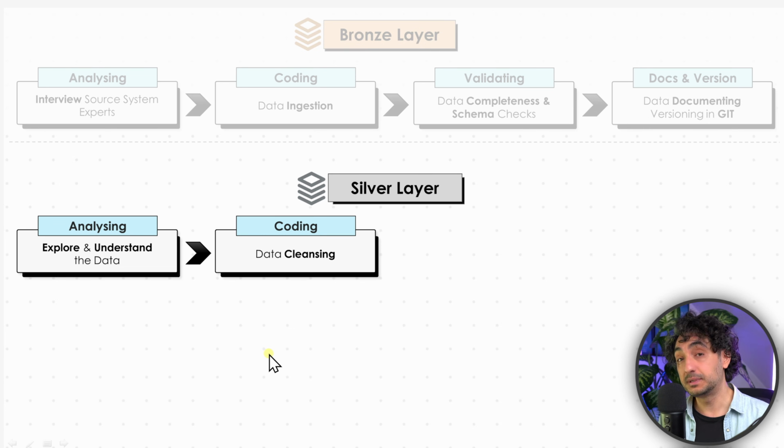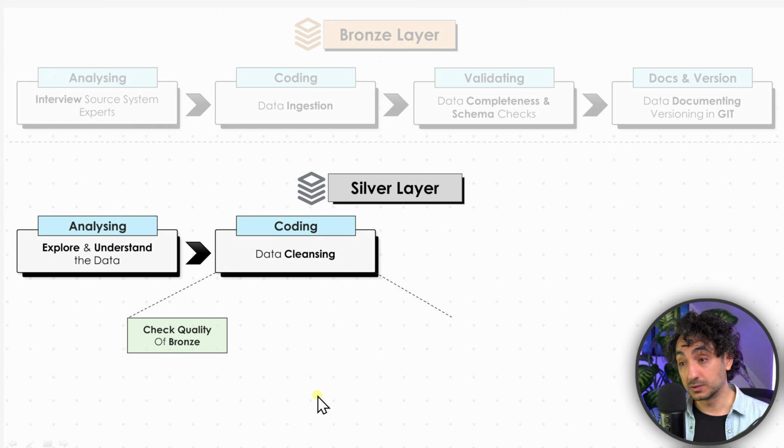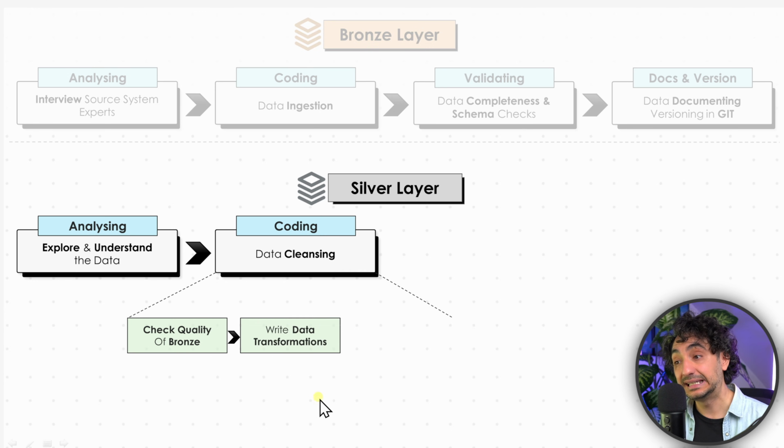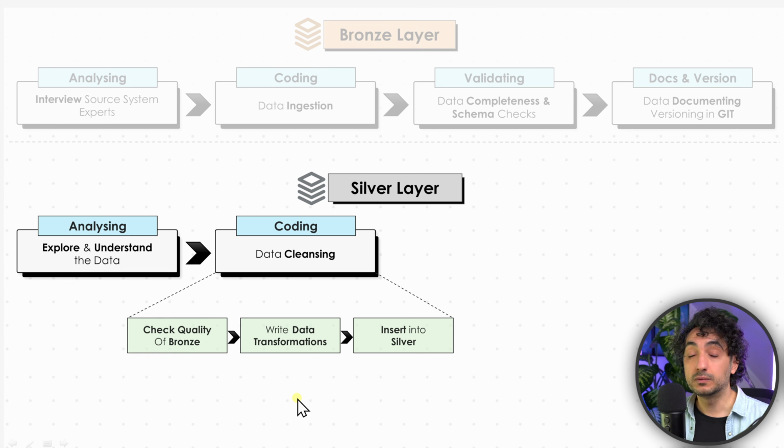And here the transformation that we're gonna do is data cleansing. This is usually a process that takes really long time. And I usually do it in 3 steps. The first step is to check first the data quality issues that we have in the bronze layer. So before writing any data transformations, first we have to understand what are the issues. And only then I start writing data transformations in order to fix all those quality issues that we have in the bronze. And the last step, once I have clean results, we're gonna go and insert it into the server layer.